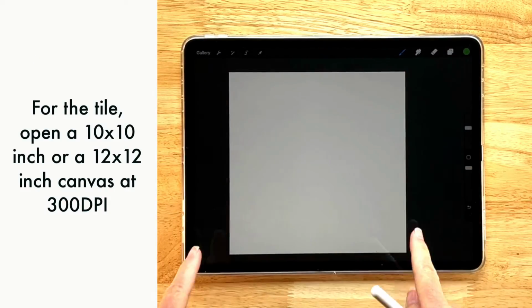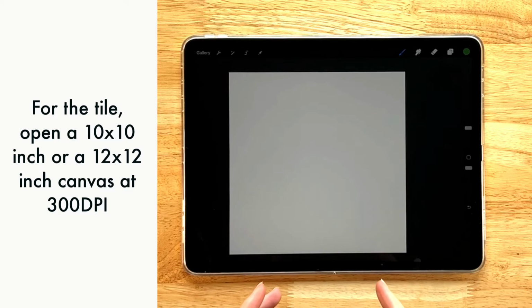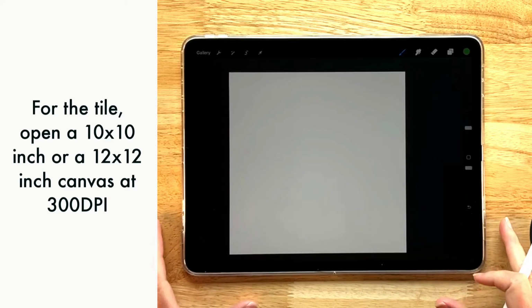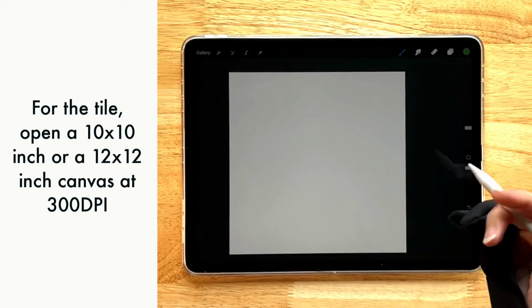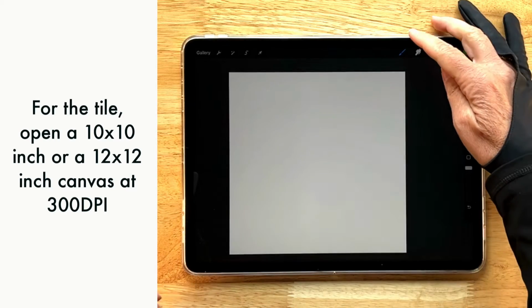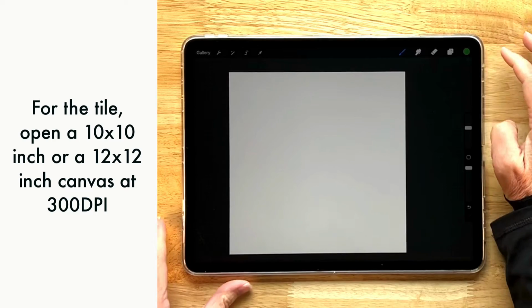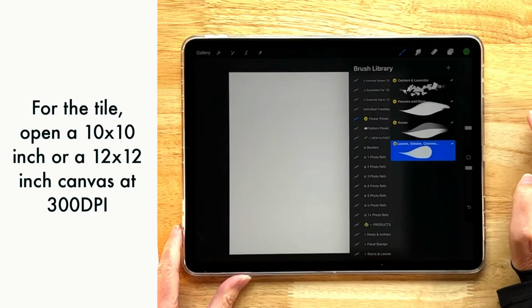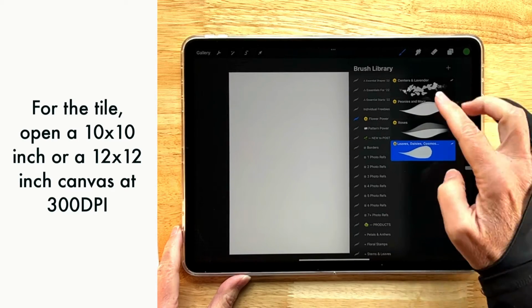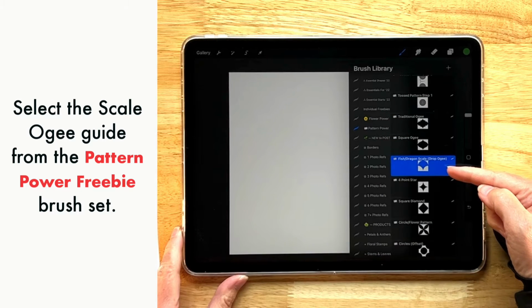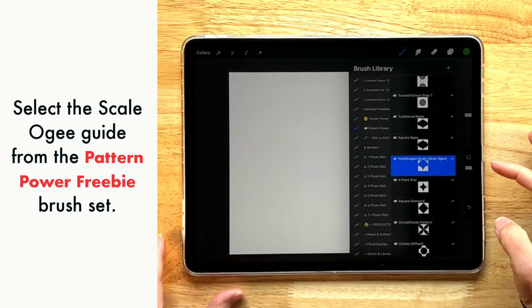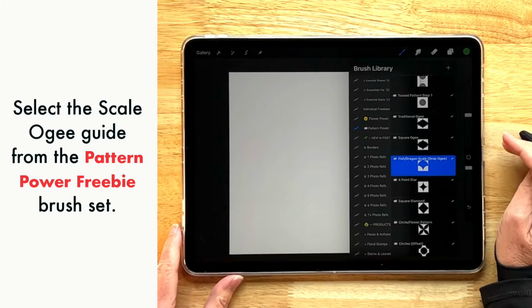We're starting out with a 12 by 12 inch canvas at 300 dpi. It's just a size that I always like to start with, but you can use different sizes. And the reference that comes with the freebie explains a little bit more about that. Okay, so let's see. We're going to go ahead and go to the Pattern Power freebies. And we're going to use the scale or drop OG. I like to think of it as a dragon scale or a fish scale.